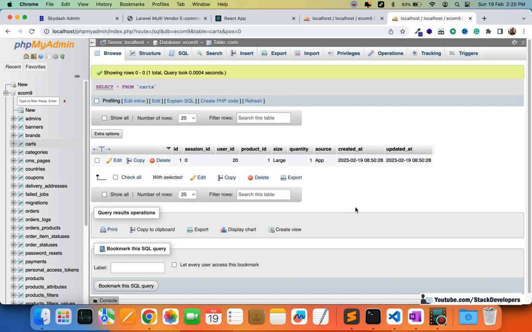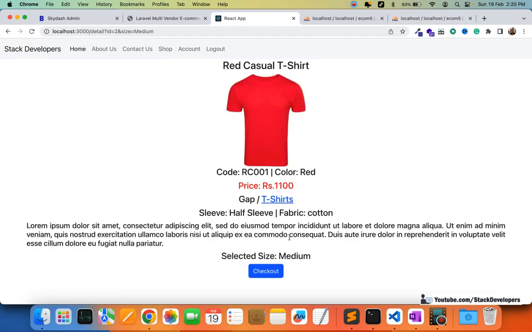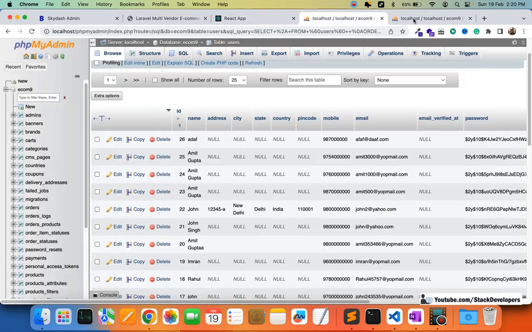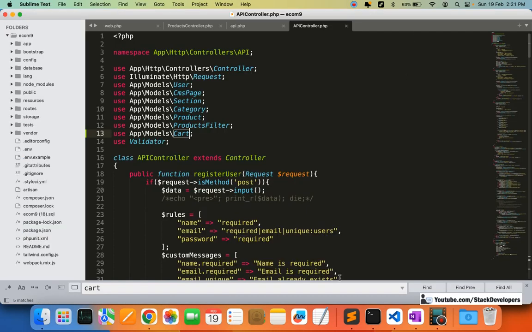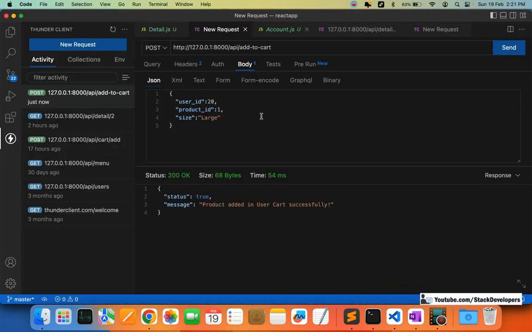But this entry we are going to make from the React app. Once the user will click on checkout, this entry will be filled up. So that thing we are going to do in the next video. We are going to use this new API that we have just created in our React app, in which we are going to post the data to our table with the help of this API.